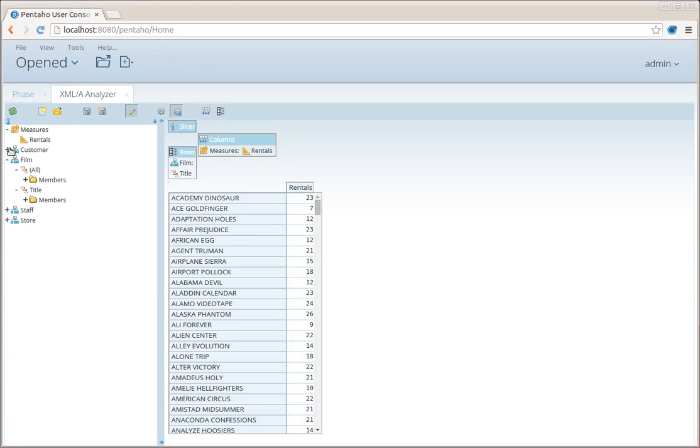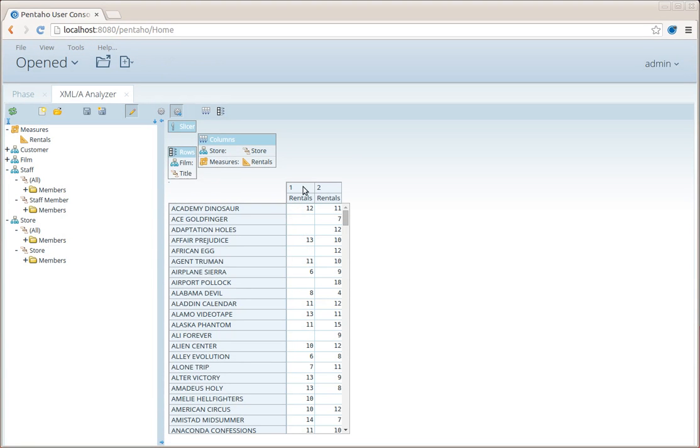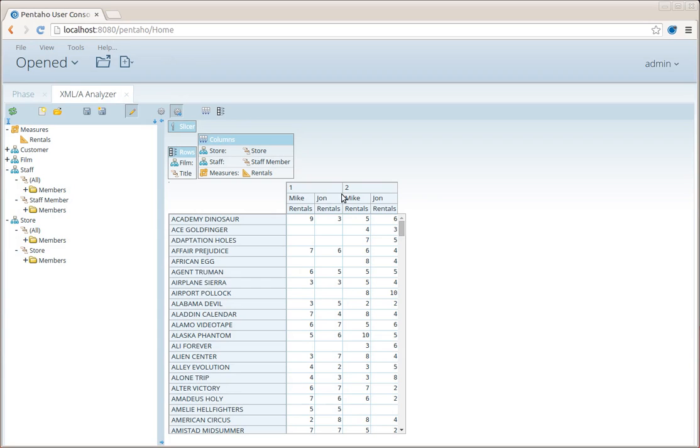And let's look at store rather. So let's say we want to look at the stores here. So we can see we have 2 stores, and the rentals are spread out over these things. And we can of course add the staff member. So we've got Mike and John, who have been working diligently in these different stores to do all these rentals. Okay, so this was basically my first quick demonstration of Phase.